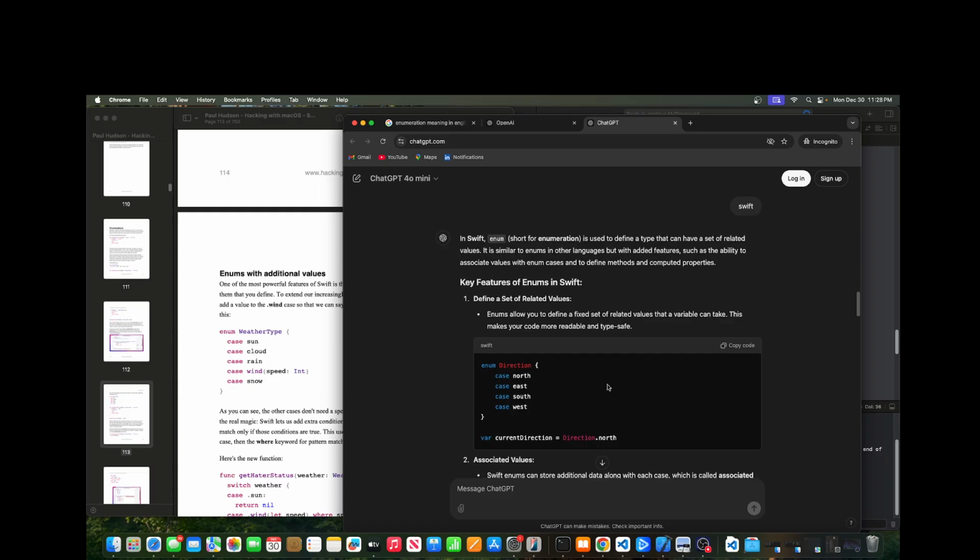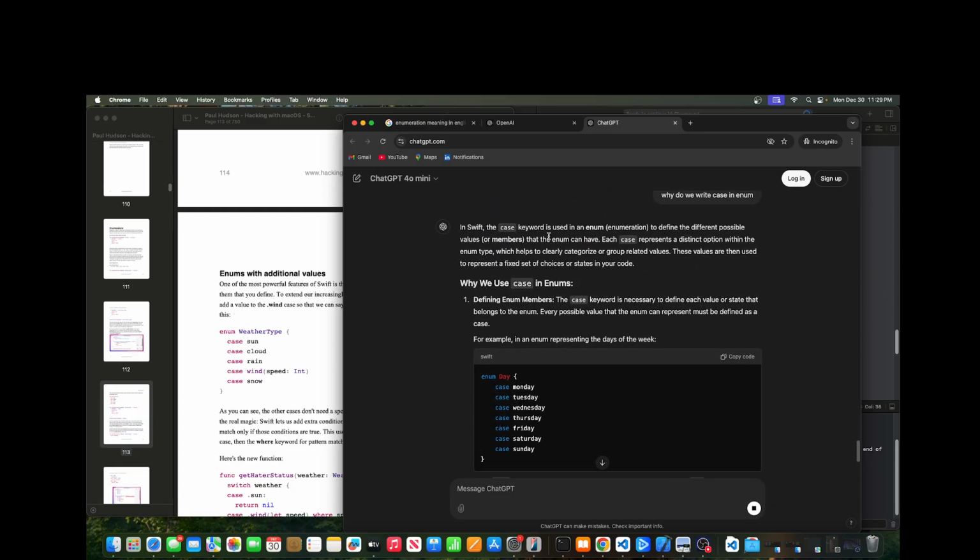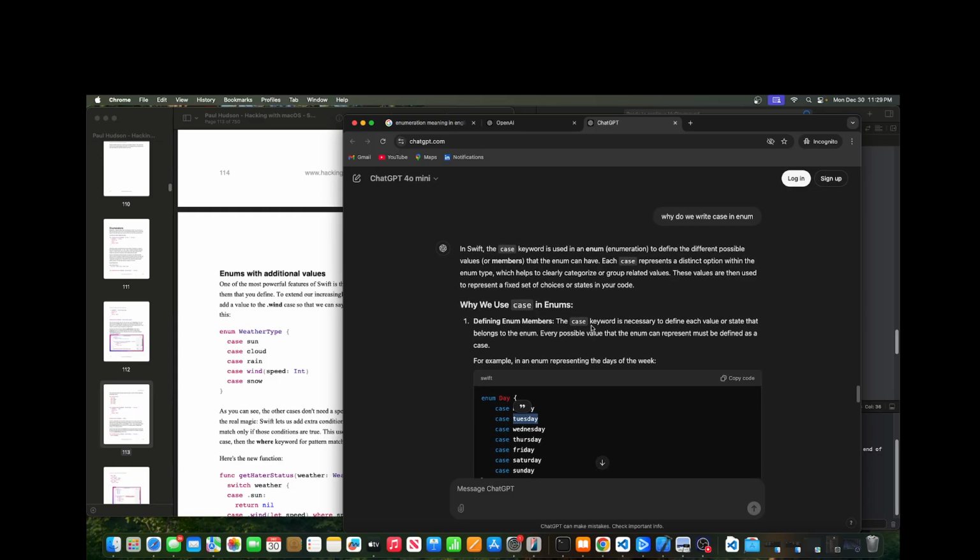So, why do we write case in enum? What's the need to mention case over here? In Swift, the case keyword is used in an enum to define the different possible values. So this is saying that this could be Monday, this could be Tuesday, Wednesday, Thursday, Friday, Saturday, and Sunday. The case keyword is necessary to define each value or state that belongs to the enum. Every possible value that the enum can represent must be defined as a case.